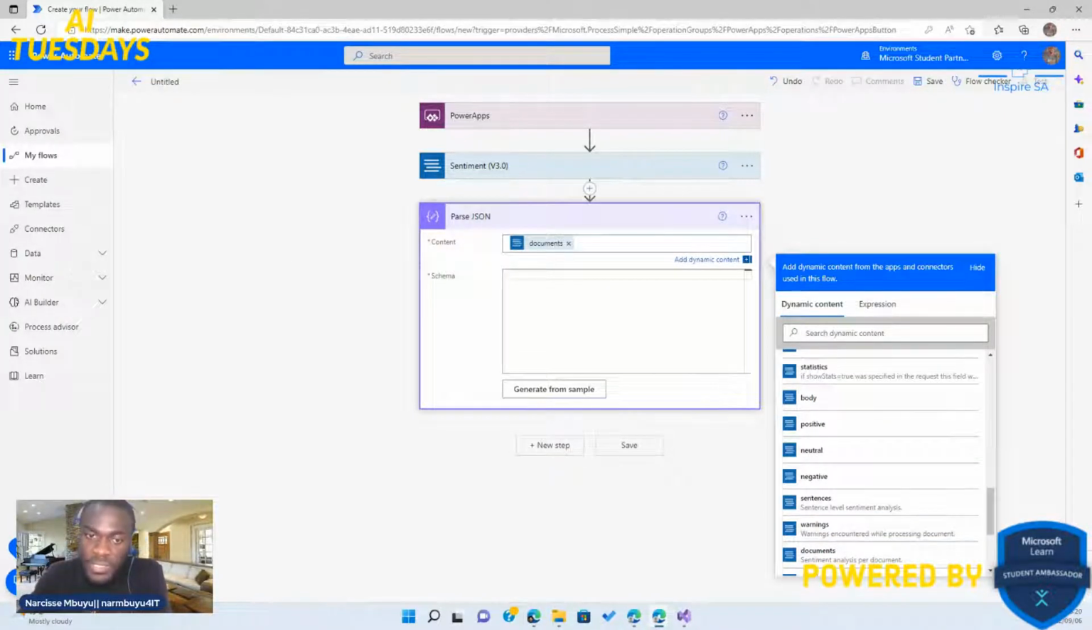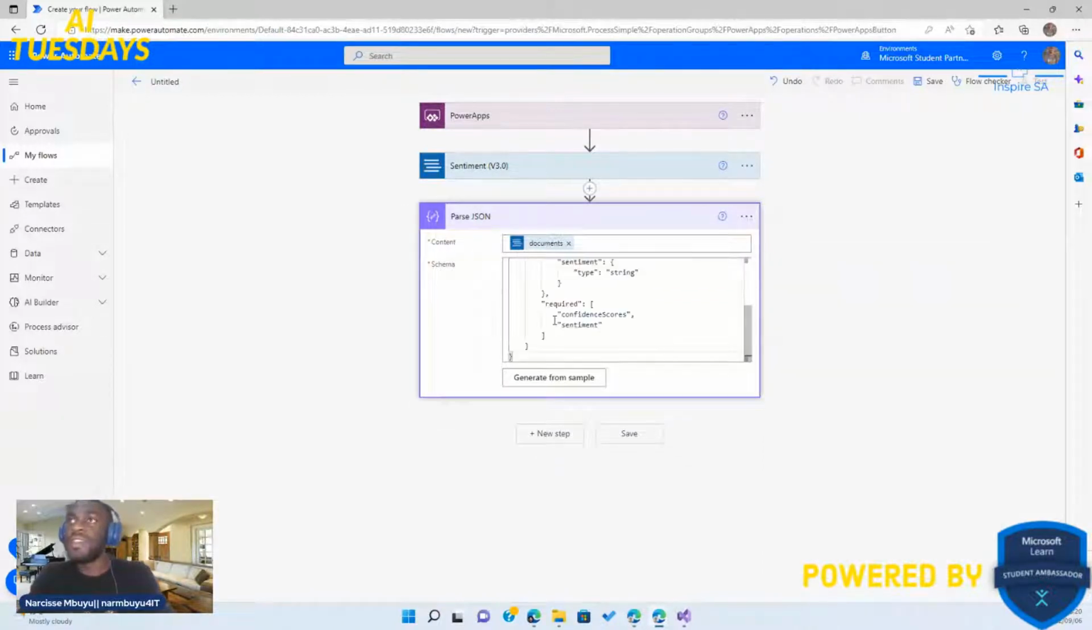Then the next thing I'm going to do is write a custom JSON code to extract certain things that I want from my JSON, right? So now let's take a look at it. I want confidence score, which is a type number, and I also want the sentiment, which is a type of string, as you can see. I want the confidence score and I want the sentiment as I highlighted it in my JSON, right?